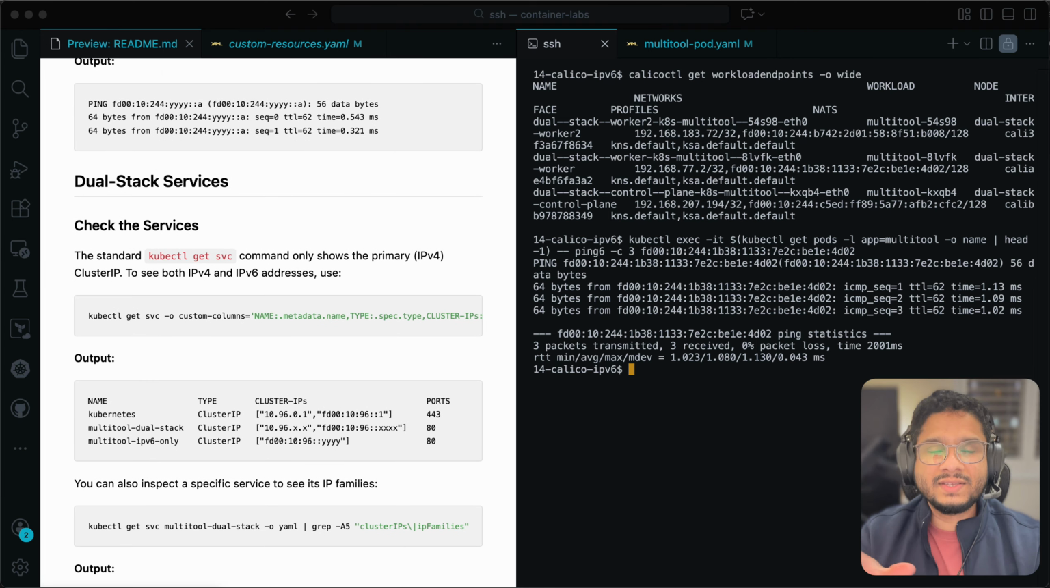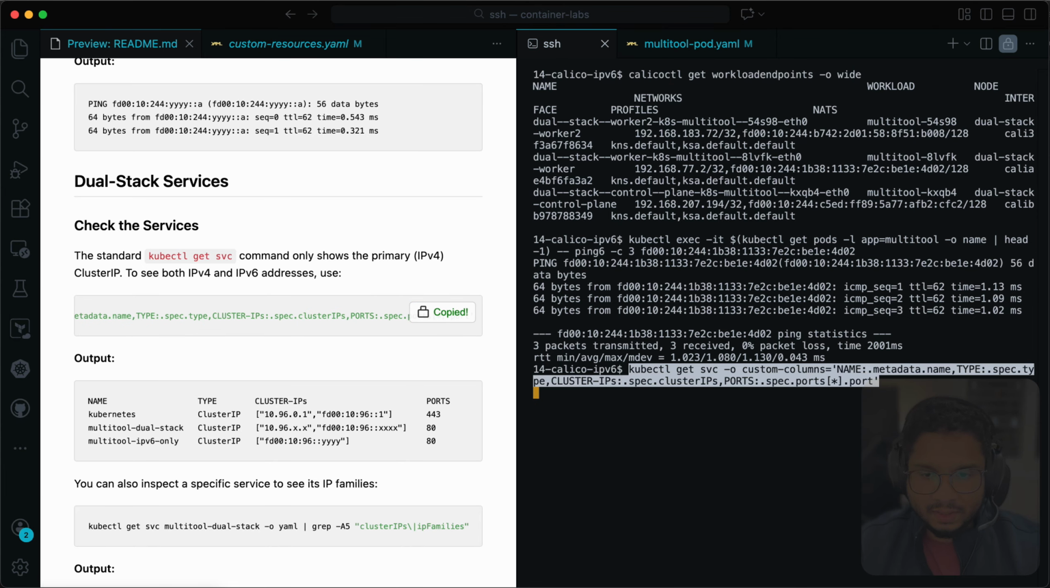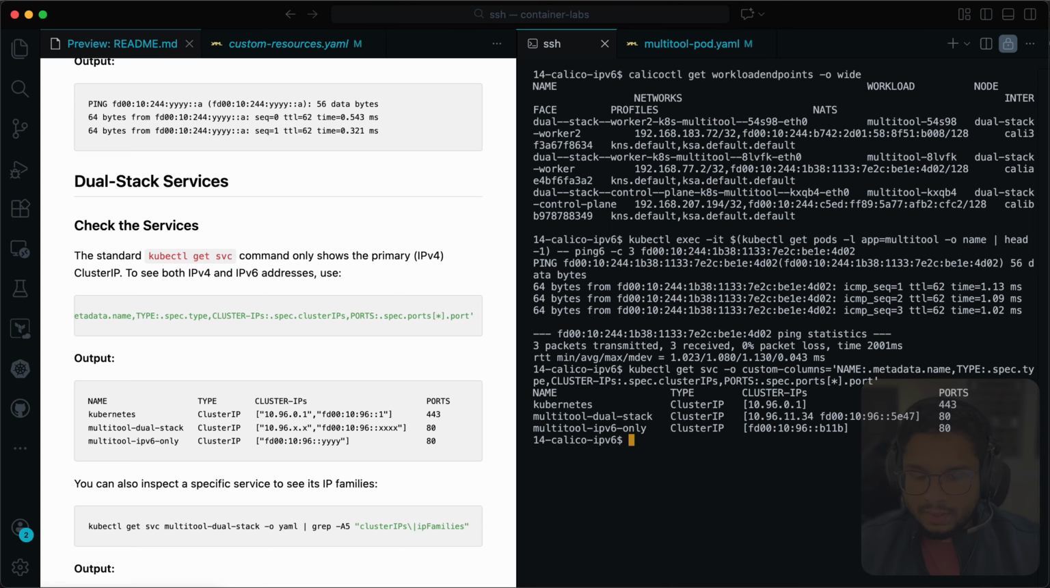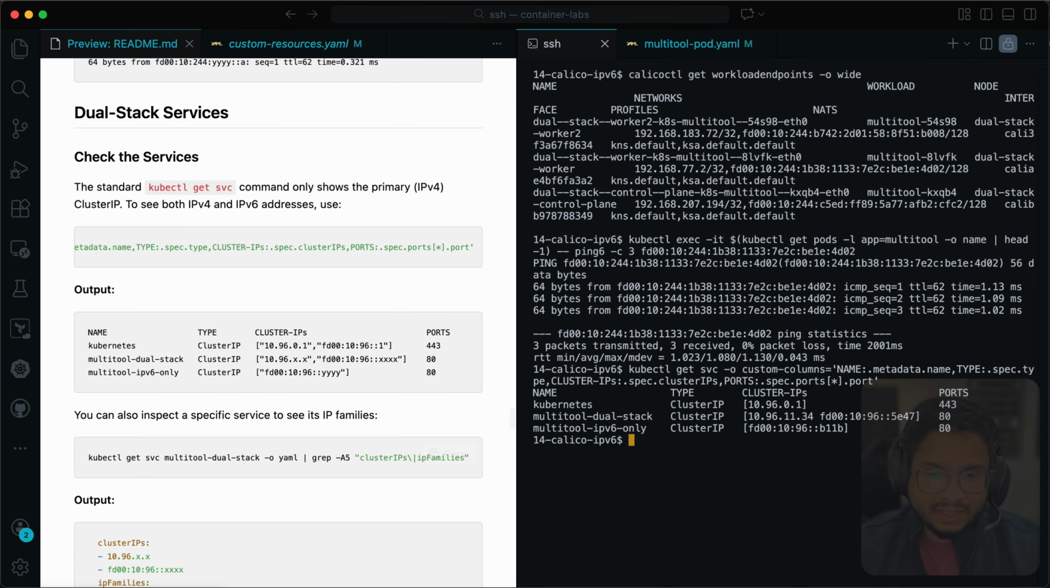Let's next look at the services configured in this cluster. So I'm going to copy this command here. And what this command is essentially going to output is the services along with both their IPv6 and IPv4 addresses. Now we have three services in this cluster. The Kubernetes service only has an IPv4 address. We have a dual stack service with an IPv6 as well as an IPv4 address, and a multi-tool IPv6 only service which only has an IPv6 address.